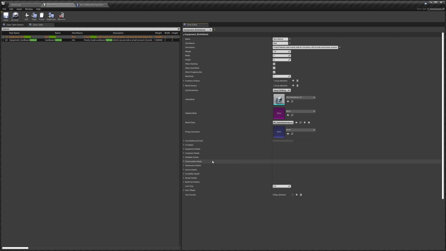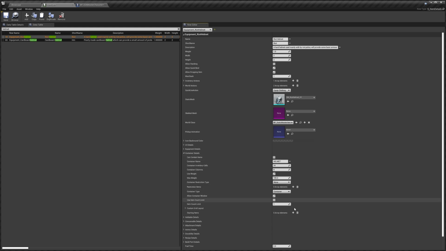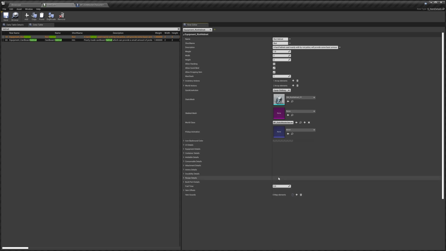Then I just want to say, you may be making a new equipment item, so you may want to add storage to it, like a backpack. That would be done with the container details here. I have a separate video where I go into a lot of depth about these settings called container items. So if you're trying to do a backpack style equipment item, you should go check that out after you've watched this.